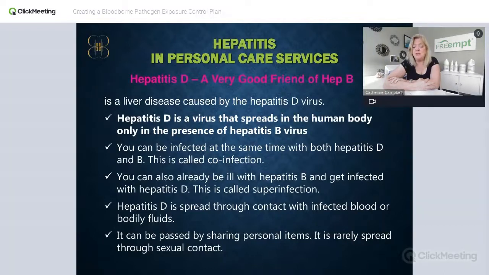Hepatitis D is spread through contact with infected blood or bodily fluids. So, for example, if you have Hep B and you don't know, and you are working on a client and get exposed, and that client has Hep B, Hep D, you now have both as well. It can be passed on by sharing personal items.